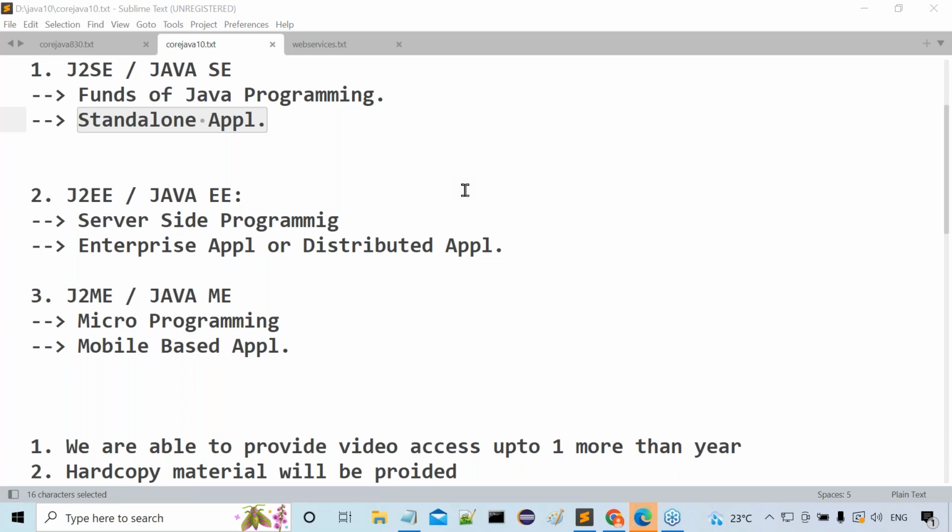What are the three types of development? Front end development, middleware, and back end. Front end development will have HTML, CSS, Angular, React.js, and so on. Next one, middleware development, is Java. In Java, which parts are available? Core Java, Advanced Java, Hibernate, Spring Boot, microservices, web services.